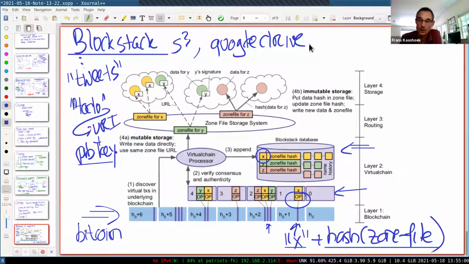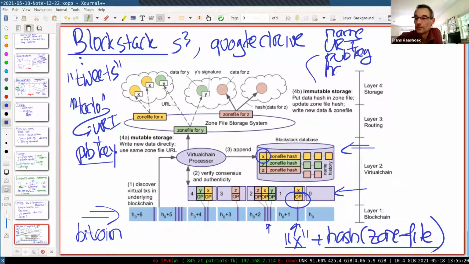Okay, so as I mentioned, zone files in two ways. There's another, which I call immutable storage, and that actually contains the name, URI, public key, and the hash of the data of the file.